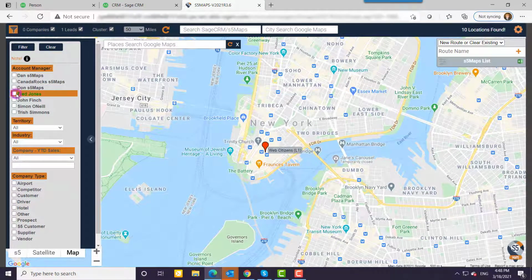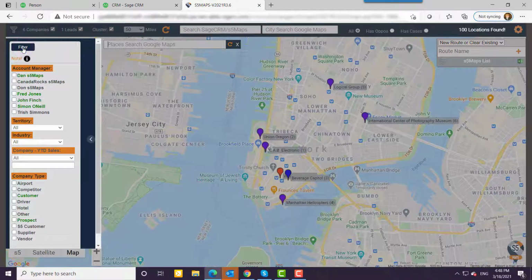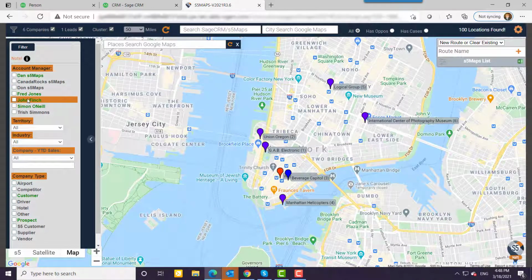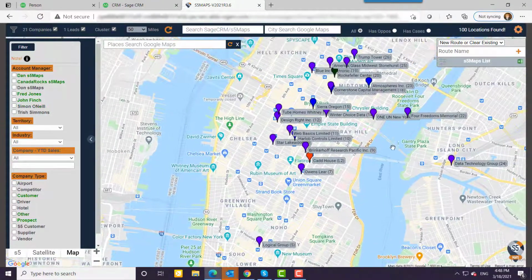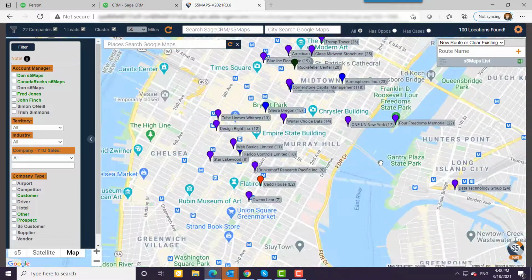I'm going to clear my filters and reset it. You'll see that I've got green and black. What does that mean? That means that on the screen right now, I've got data that belongs to Fred, John, Simon, and Dan. So that's great. But as I shimmy around my map, this dynamically changes.